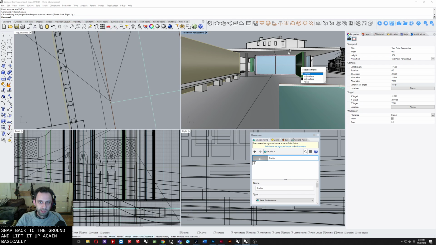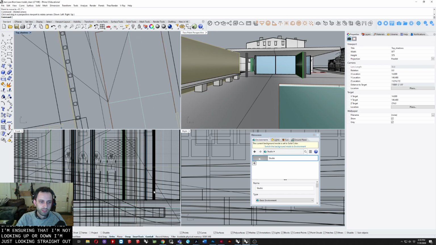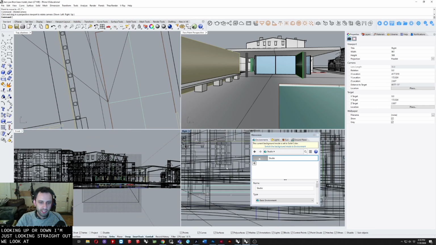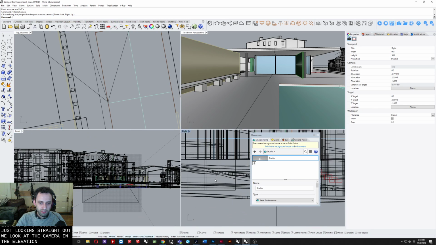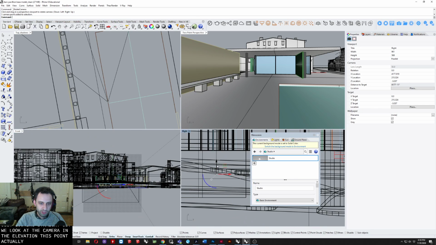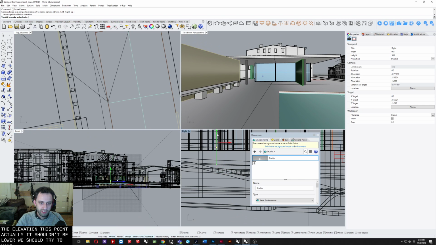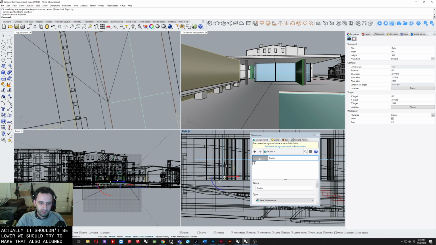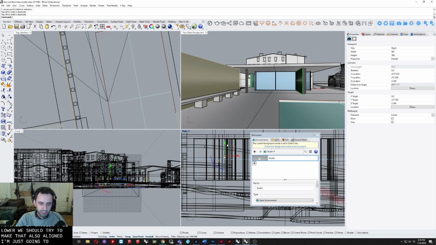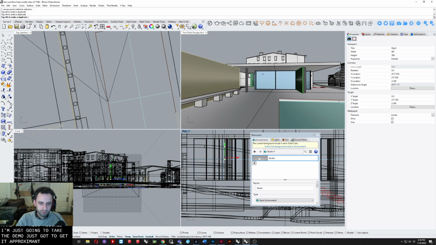But basically by doing this, I'm ensuring that I'm not looking up or down, I'm just looking straight out. If we look at the camera and the elevation, this point actually shouldn't be lower. We should try to make that also aligned. I'm just going to, for the sake of the demo, get it approximate. And that will ensure that our horizon line is running across the center of the image, which is what we want and will be useful for composing later.